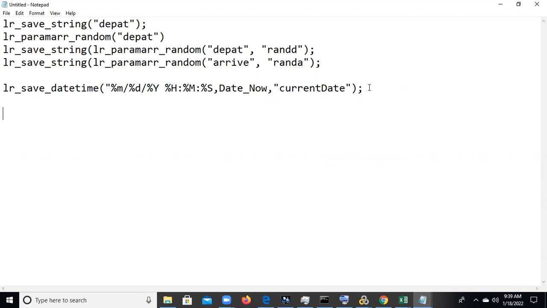And apart from this, we have LR underscore DB connect. If we need to connect to a DB, we can use this function, LR DB connect, and to disconnect, LR underscore DB disconnect. So to connect to any DB, we can use these two functions. LR DB connect connects to the database with the help of connection statements, and LR DB disconnect disconnects from the database.